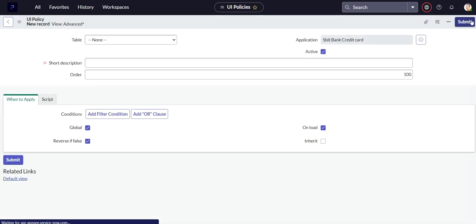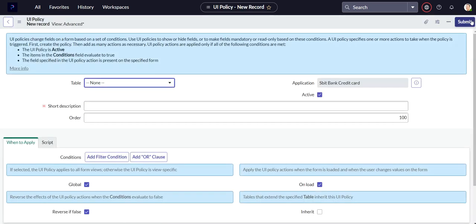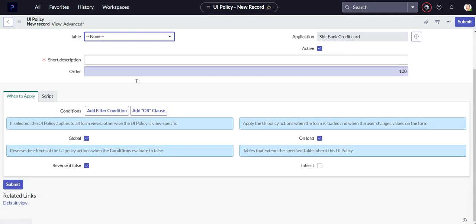In the UI policy there are three important things here. First, on which table it has to run, that is, on which table this UI policy should run. Next is when to apply. When to apply is nothing but on which condition you want to apply. For example, take an example for incident.